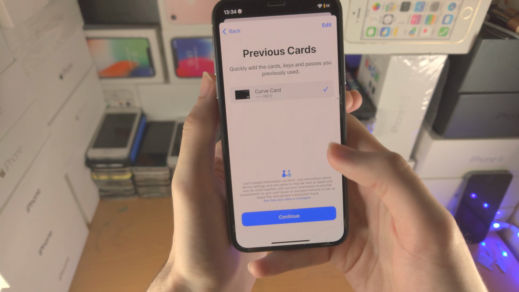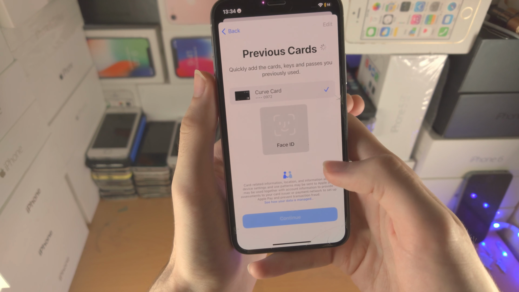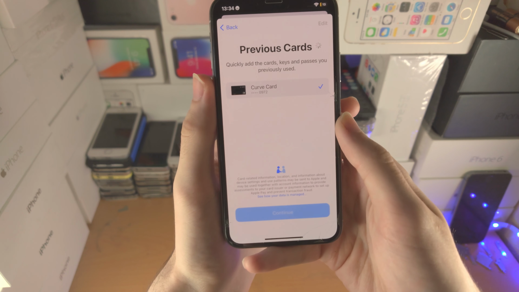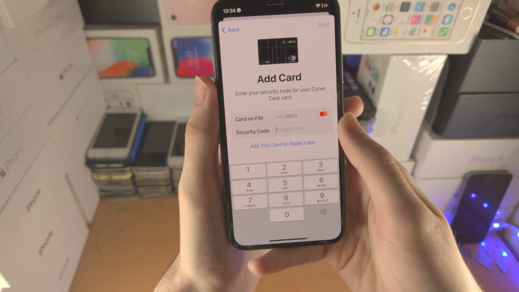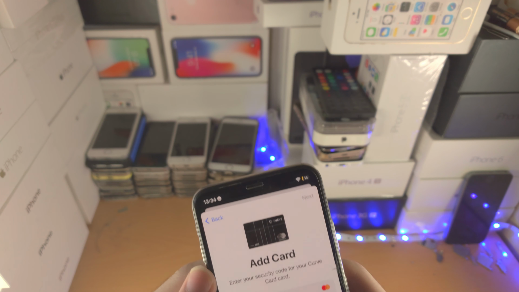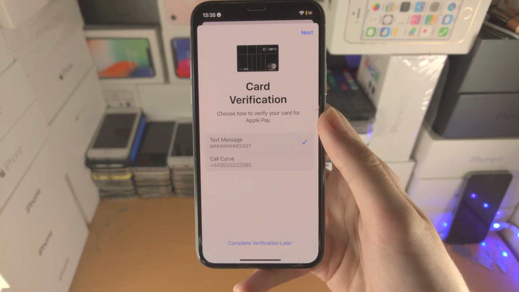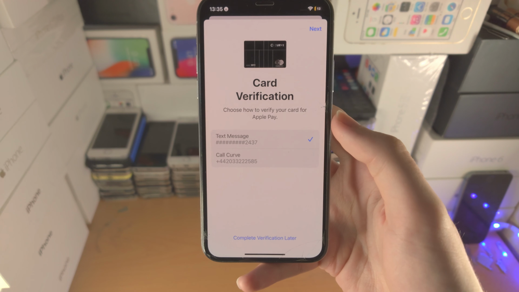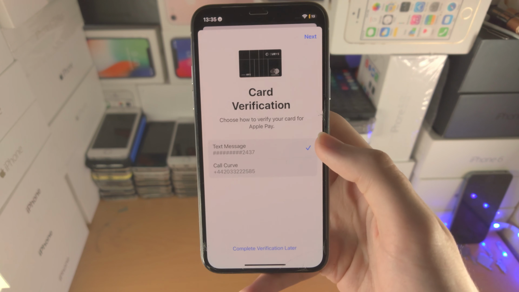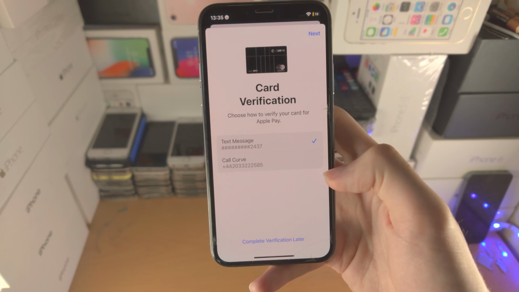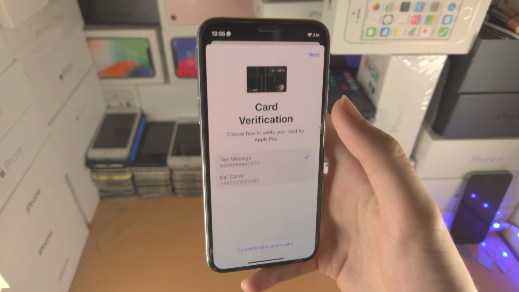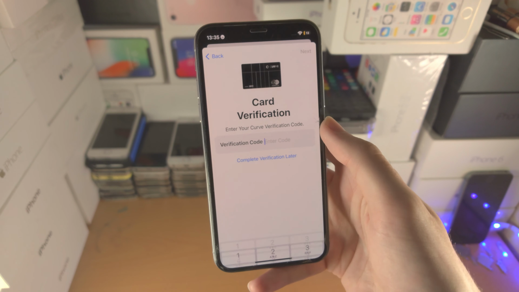I'm going to use my previous card here. I'm going to tap on continue. It will ask for Face ID, Touch ID or passcode. It's now going to ask for my security code, so I'll just do that right now. Now we see here card verification. You can either have a text message sent to your phone or call the bank itself to get it verified. I'm going to tap on next.